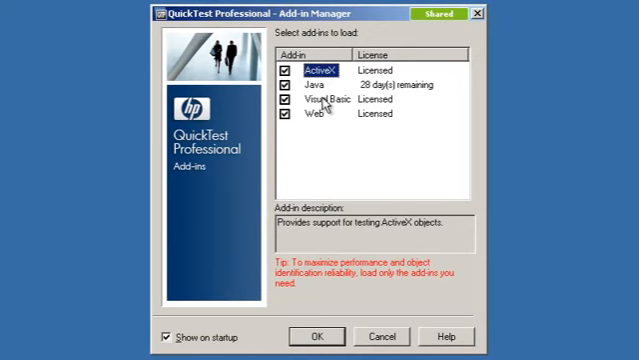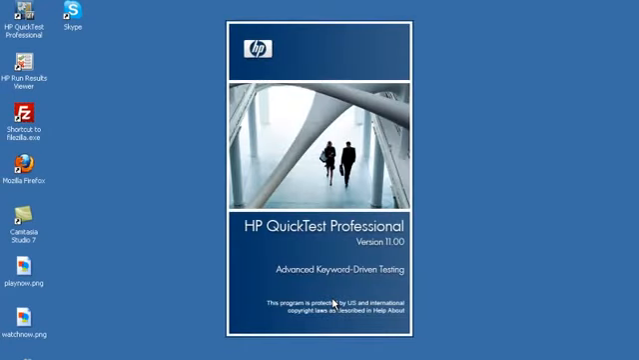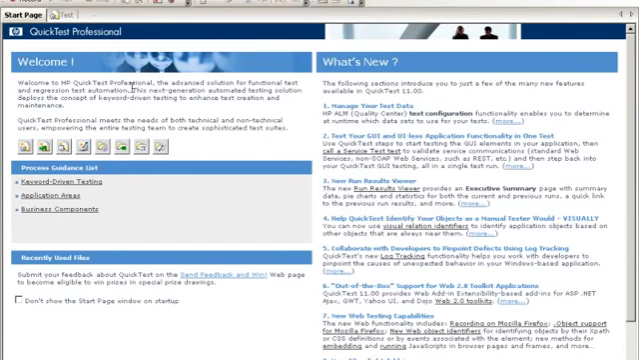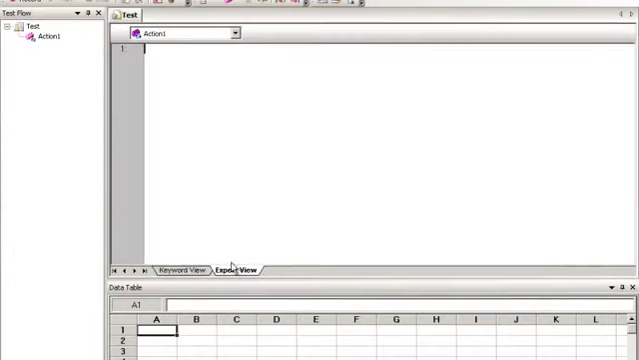So this is the add-on window which I was getting: ActiveX, Java, Visual Basic, Web add-on. Whatever add-ons you installed, all of them you'll get over here. Now you click on OK and it will start. Right, so this is the welcome screen. You can right click and close the start page, and this is basically QTP.